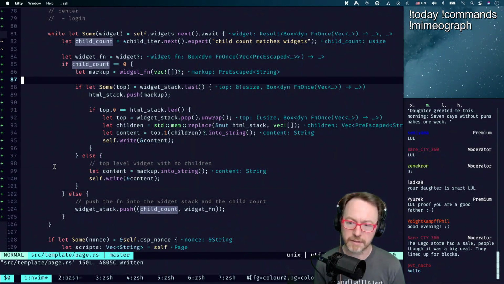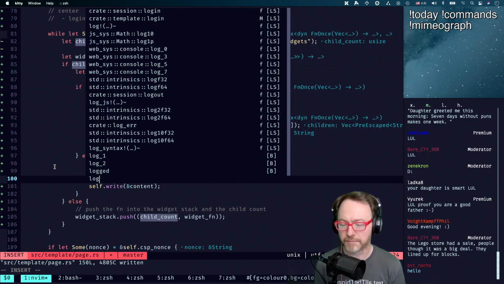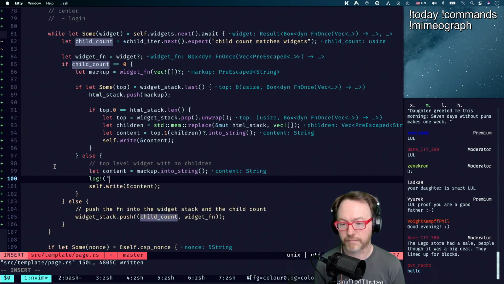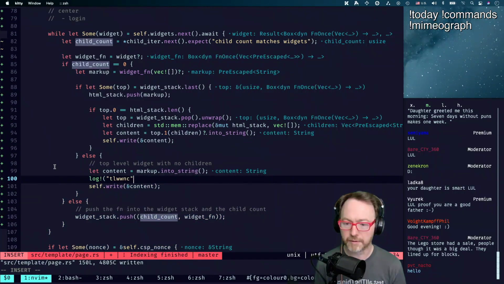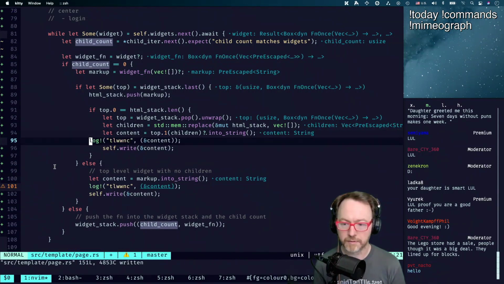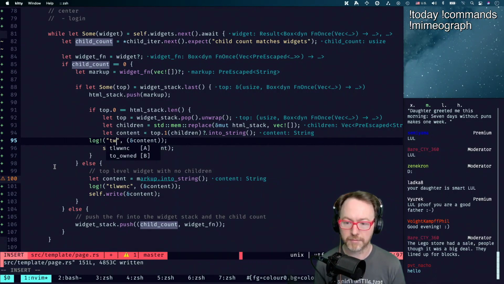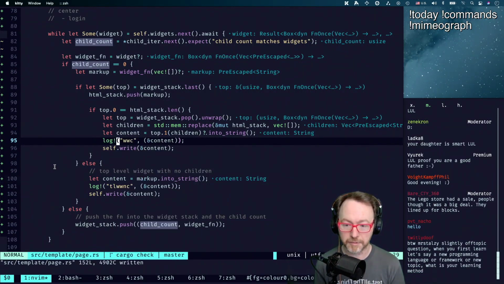So here, let's log some of this. Like the content here, log. I don't know, content. See, top level widget with no children. There we go. Content. Yeah. What about this one? This one is top level, I don't know, widget with content, WWC.